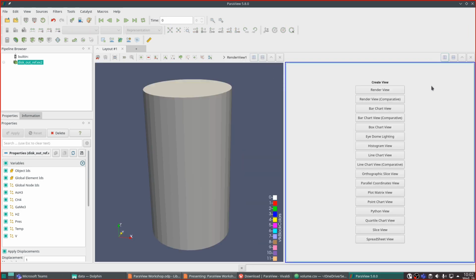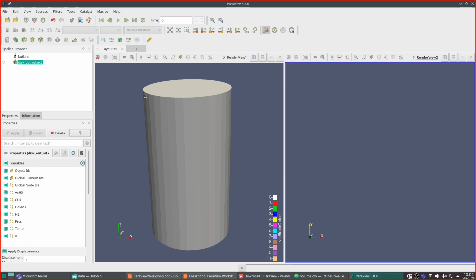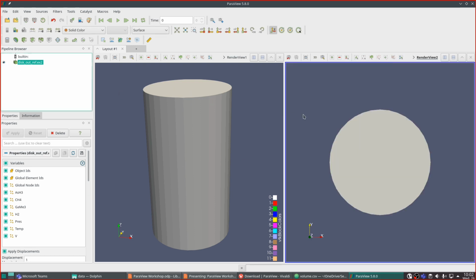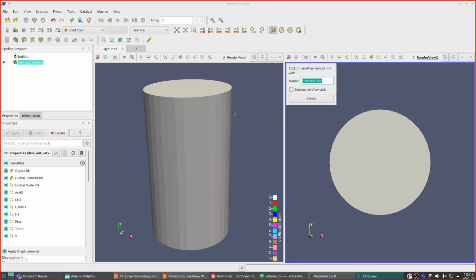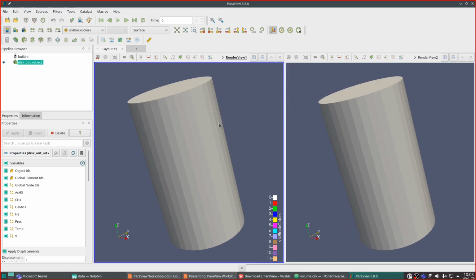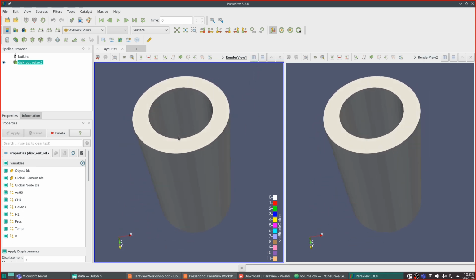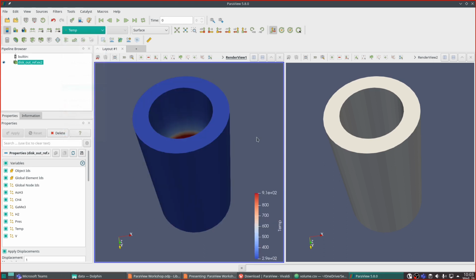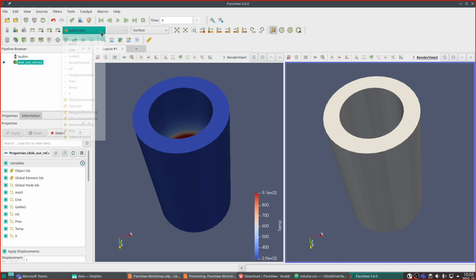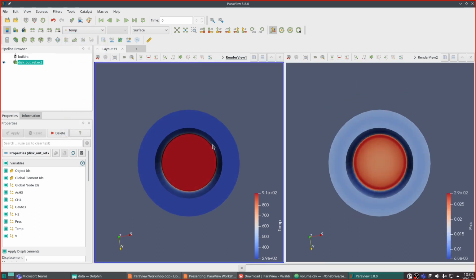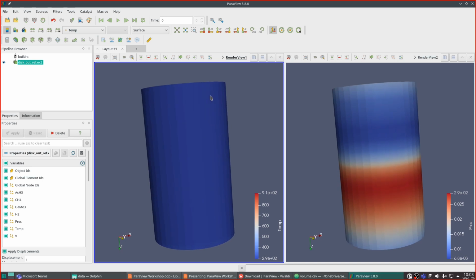Then we can split the screen, choose another render view, and make it visible as well. And then when you right-click in the screen on the right, you can choose link camera. So that's a right-click, link camera, and then you choose the other one. And now when you rotate, they rotate the same way. And you can change the left one to have temperature. Then you click on the right view and you select pressure. And now you can show both things at the same time.